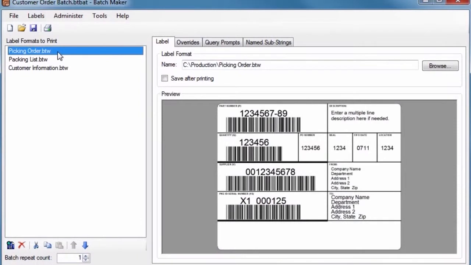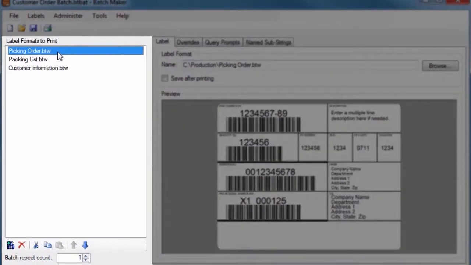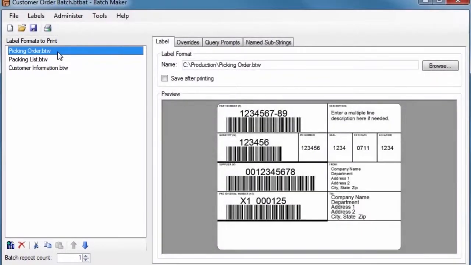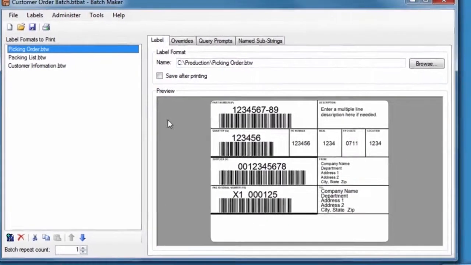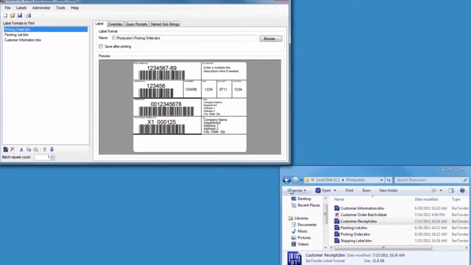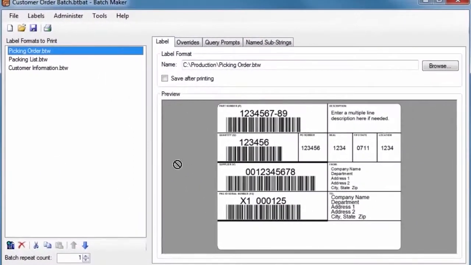The Label Formats to Print pane displays the BarTender documents contained in the currently open batch. Defining a batch of documents to print or adding documents to an existing batch is as simple as dragging them from your existing Windows folders and dropping them into the Label Formats to Print pane.